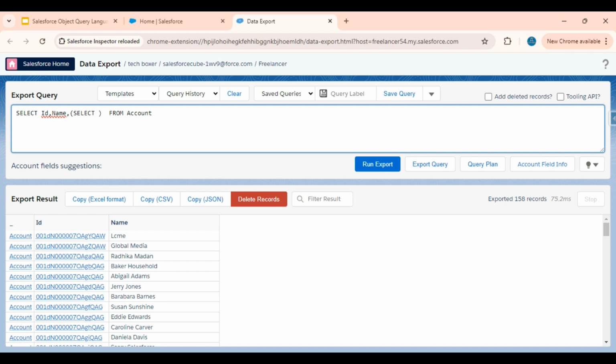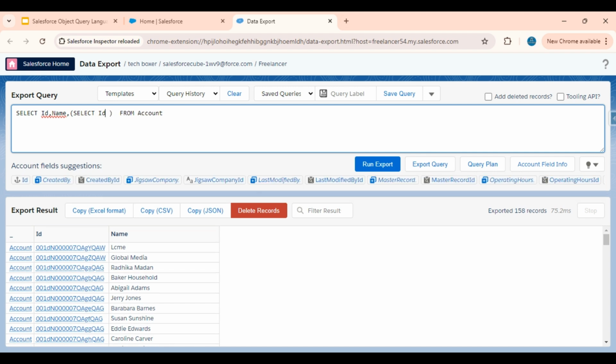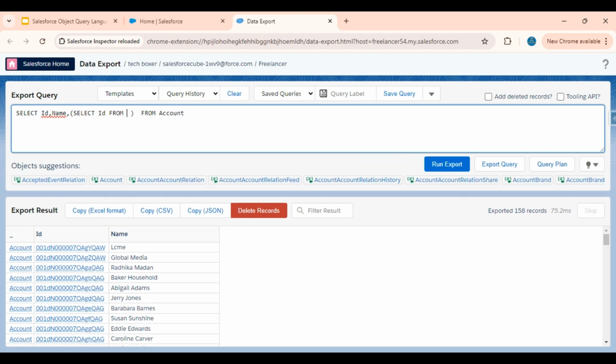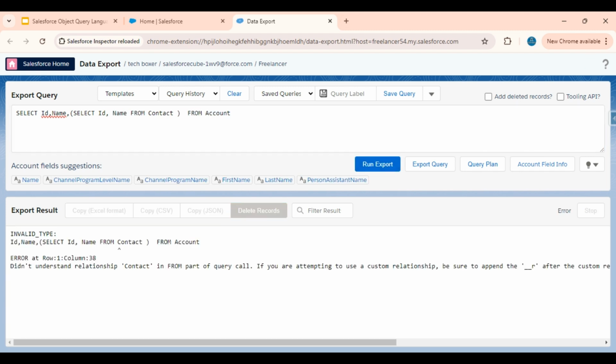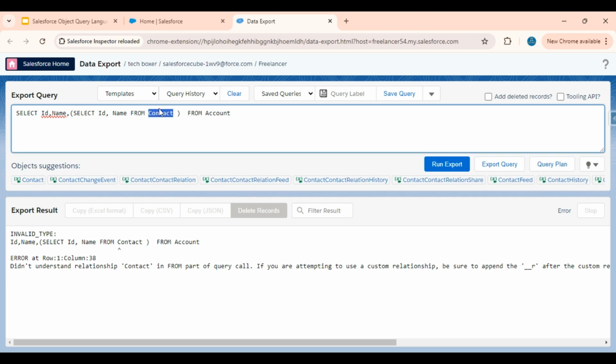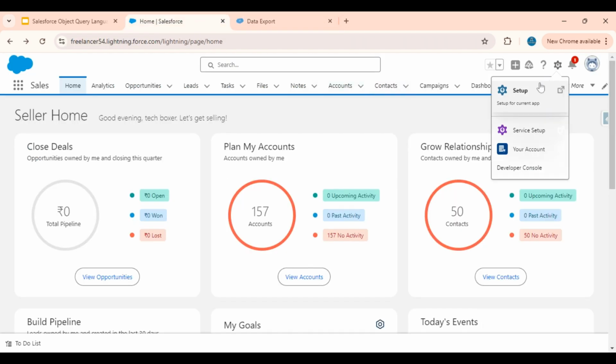Here I select id. I'm writing a simple SOQL query on the contact object: select name from contact. If I execute this, we will get an error, because here we need to write the child relationship name, not the exact object name. How can we get the child relationship name? Here we are writing the inner query on the contact object, right? You need to go to the object manager.